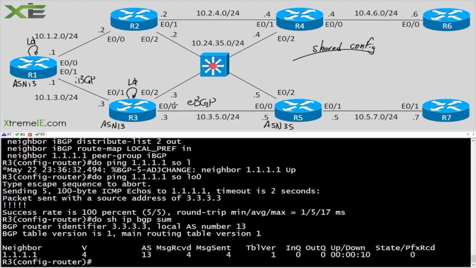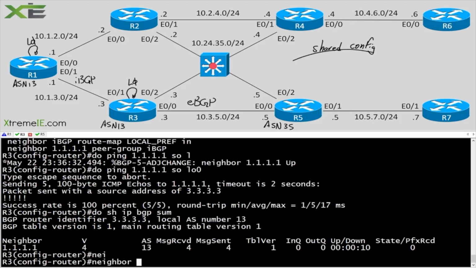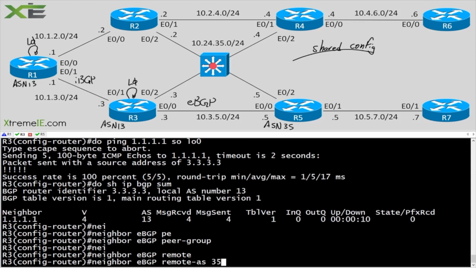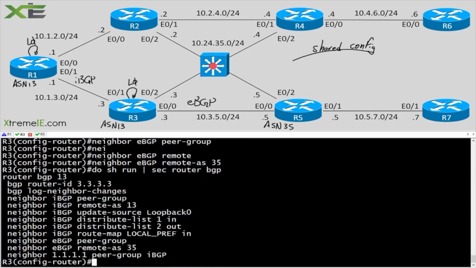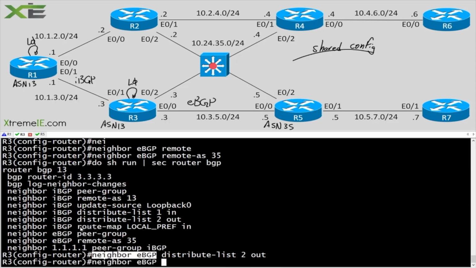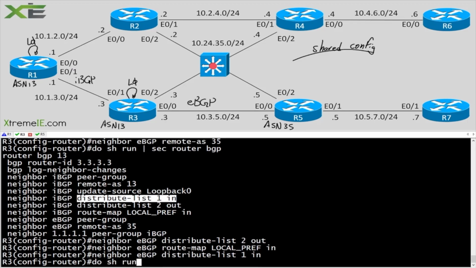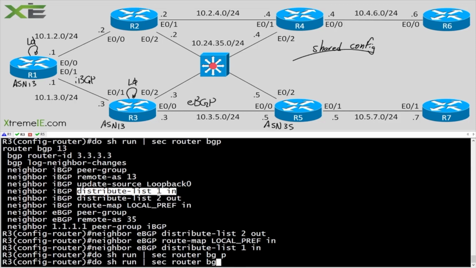Okay, so now let's configure a second peer group on R3 that goes over to R5. So we'll say neighbor EBGP peer-group, neighbor EBGP remote-as 35. Do show run section router bgp. And just because I want to have some fun, I will apply some of these additional features here, and again, I'm just playing around here. Some of this stuff really would make no sense if I was doing it, like the local preference. Well, that's inbound, so that would make sense. Do show run section router bgp.